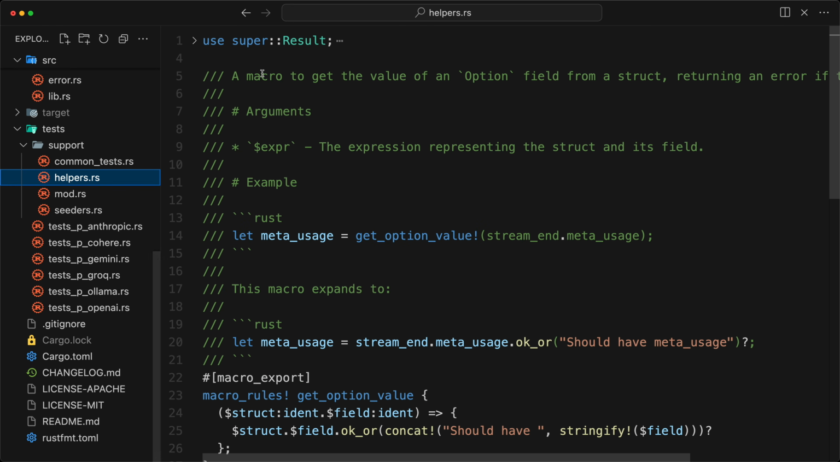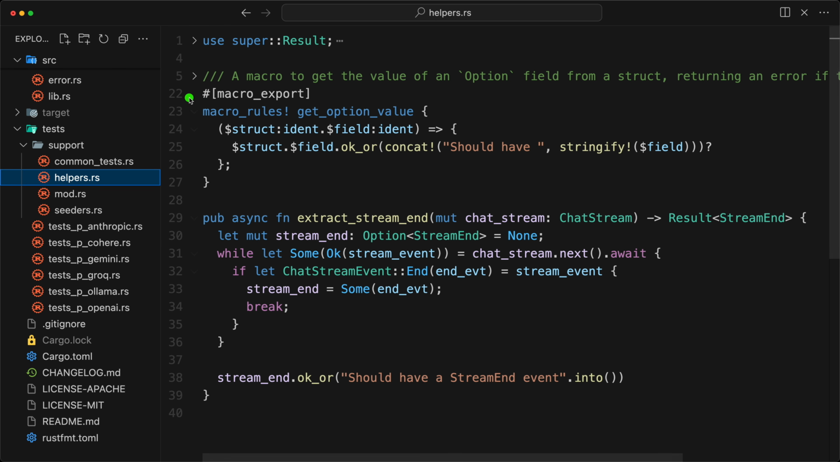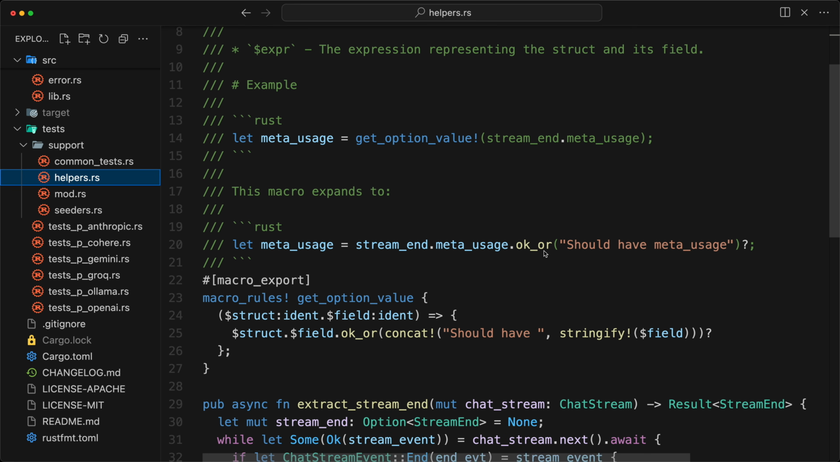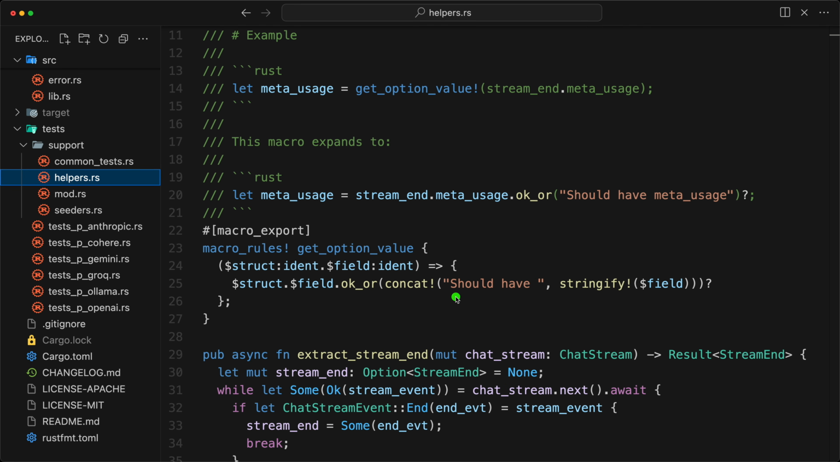In the helpers, we have some macro rules. That is an ugly one. It's not necessarily a good one, but it's one that allows me to get the property of a struct and assert that it's not none, and if it is, it's going to throw an error, which is going to be a should have, when we stringify the field.